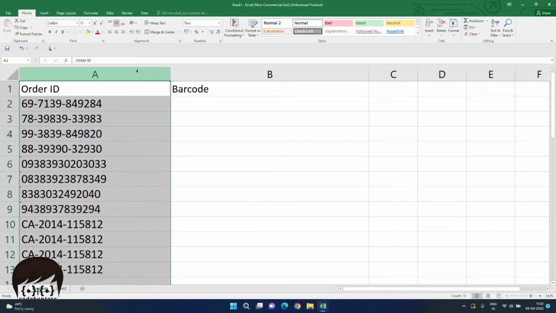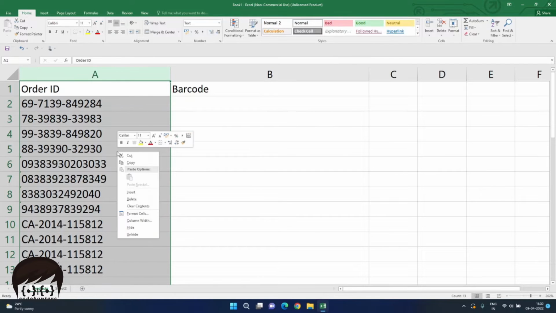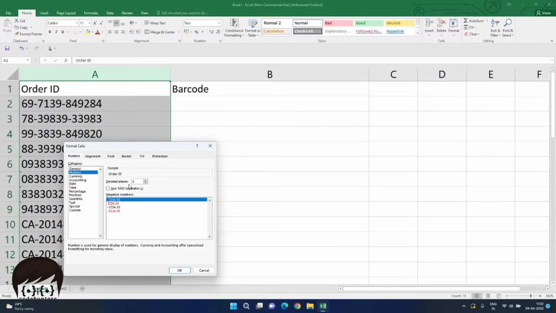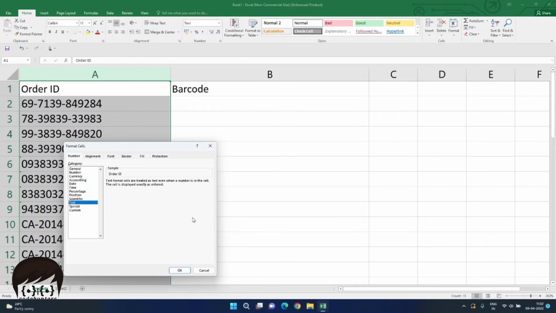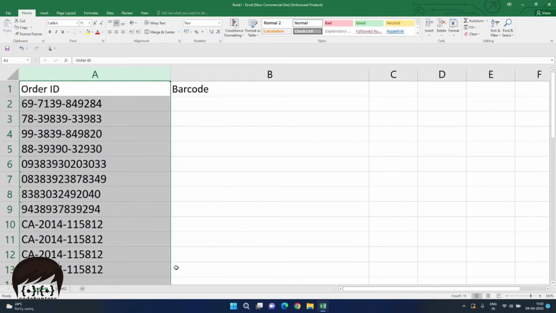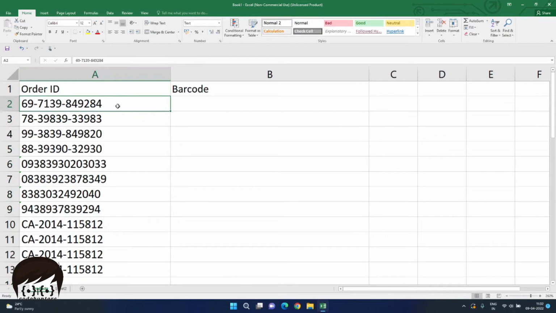For that, we'll select the order ID column, right click on it and click on Format Cells. First we'll click Number and then we'll click on Text and then we'll click OK. So this will convert this into text and it will also preserve the leading zeros, like you can see here.